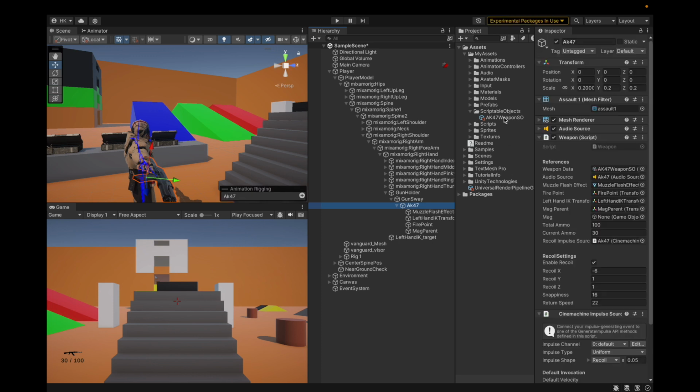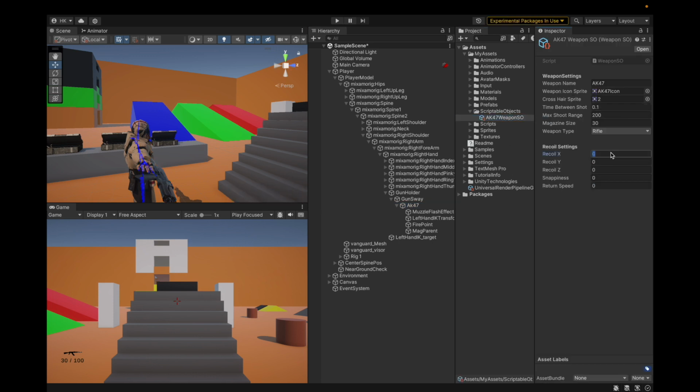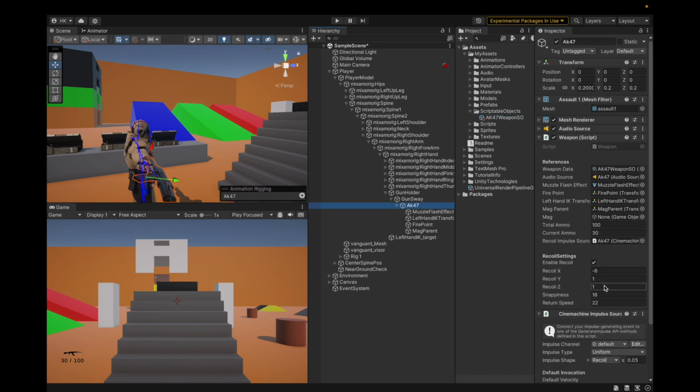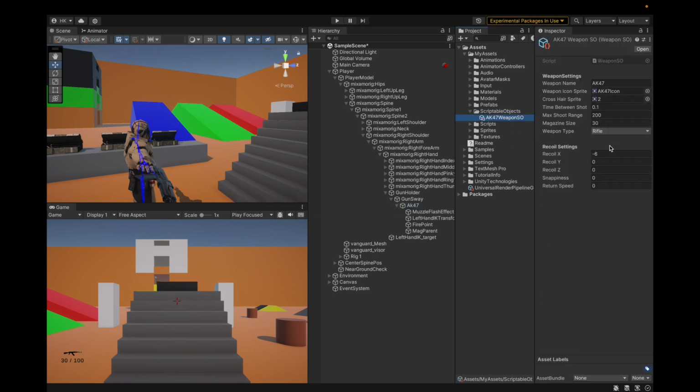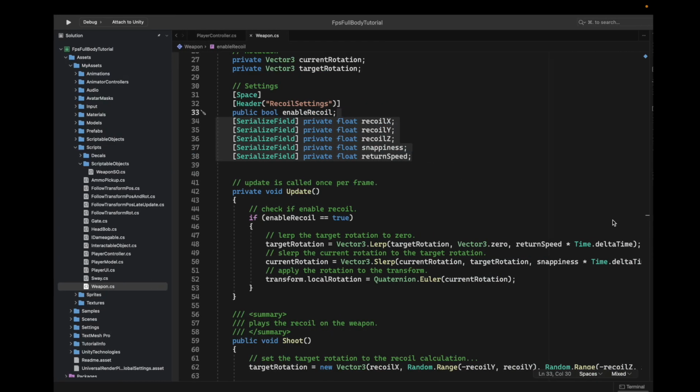Okay, now that we'll have the settings, we can actually modify. So I know that first one is -6, I think. Then there's 1, and 16, 22. 1, 16, 22 it was, yeah, 22.